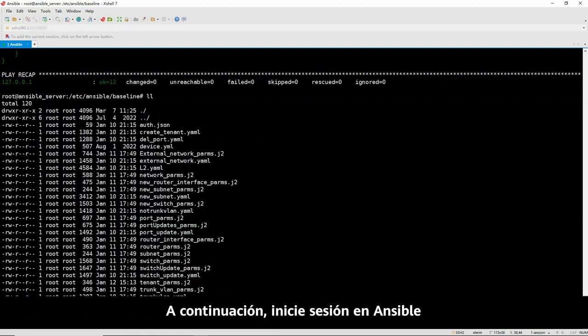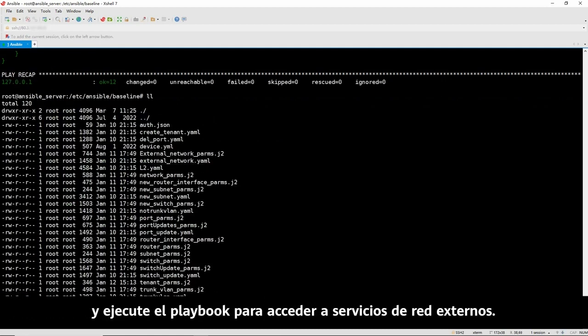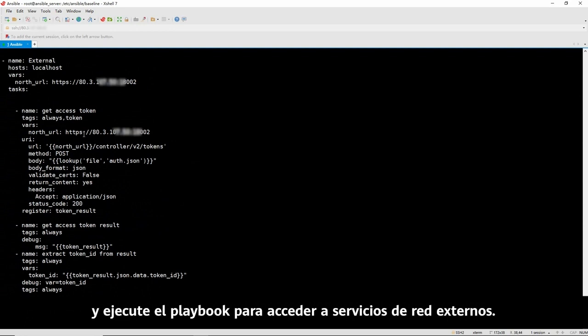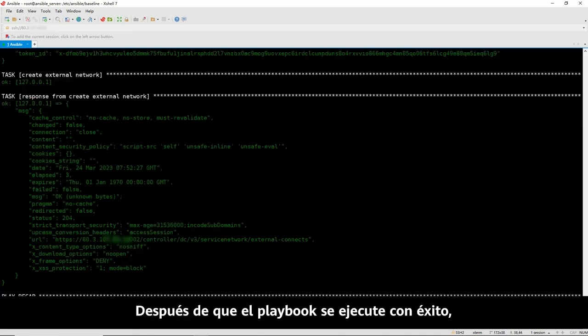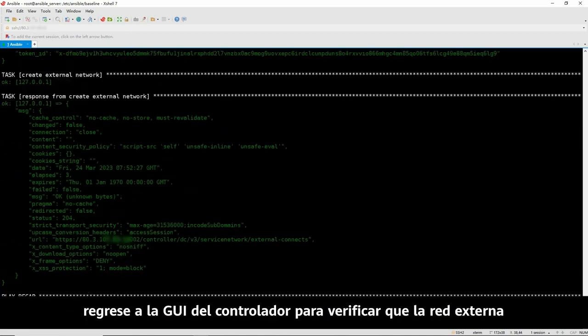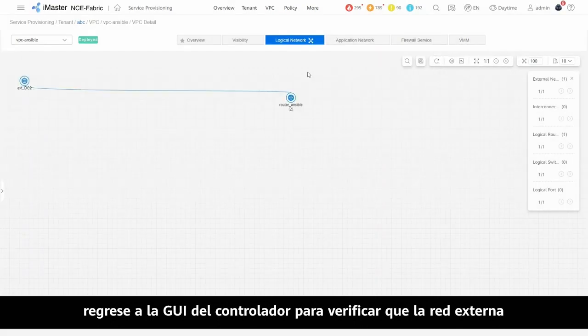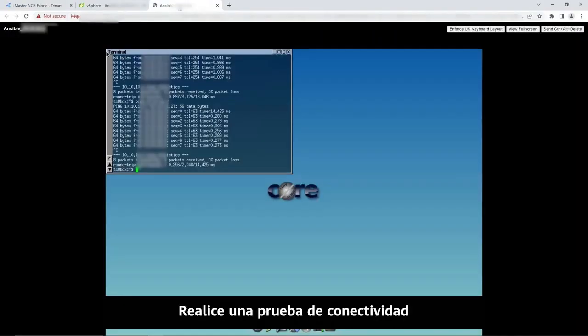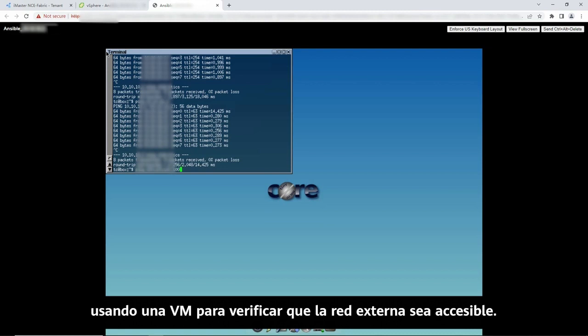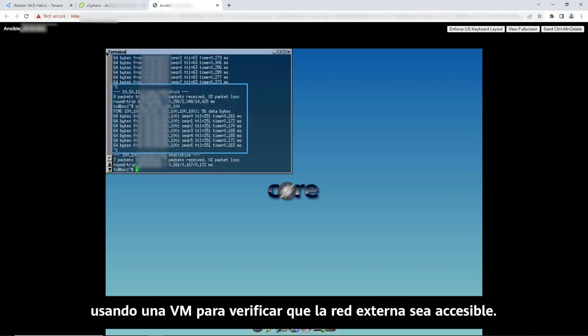Next, log into Ansible and execute the playbook for accessing external network services. After the playbook has been executed successfully, return to the controller GUI to verify that the external network and external connection are created successfully. Perform a connectivity test using a VM to verify that the external network is reachable.